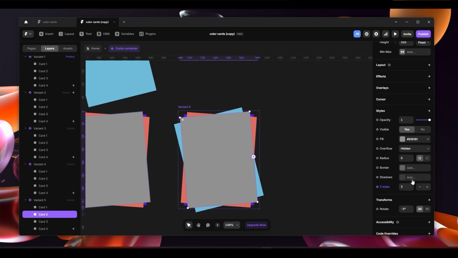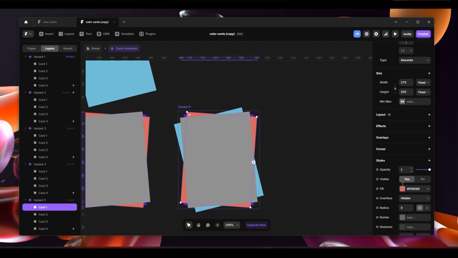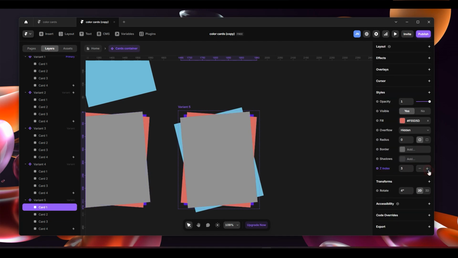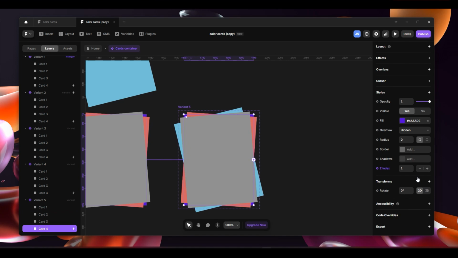So card 2, as you can see, it was on index 3, so we need to take it up, so we need to give it Z4. Okay, then we go to card 1, which was on Z index 2, so we need to take it up to 3 index. And then card 4, yeah, is a purple color, which was at 1, so we need to take it to the index 2. And then remember, we had changed card 3 to index 1.